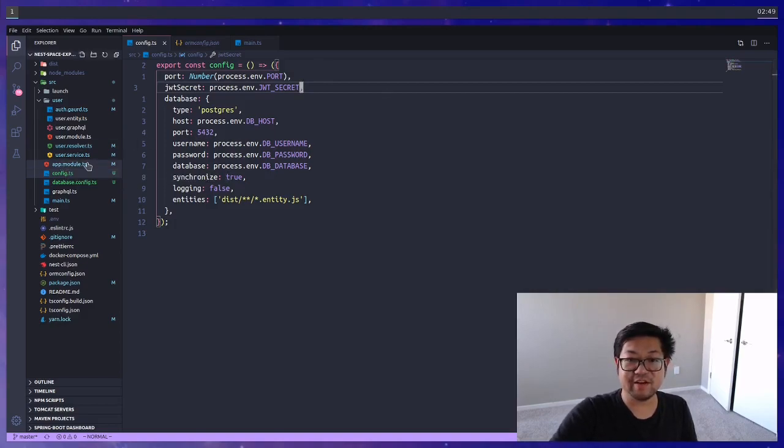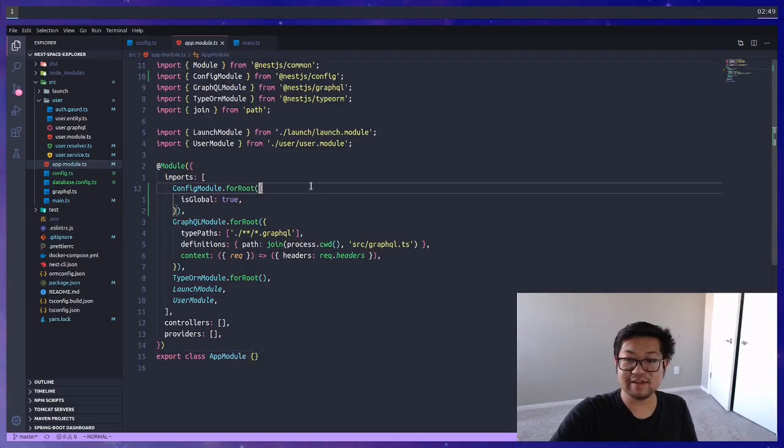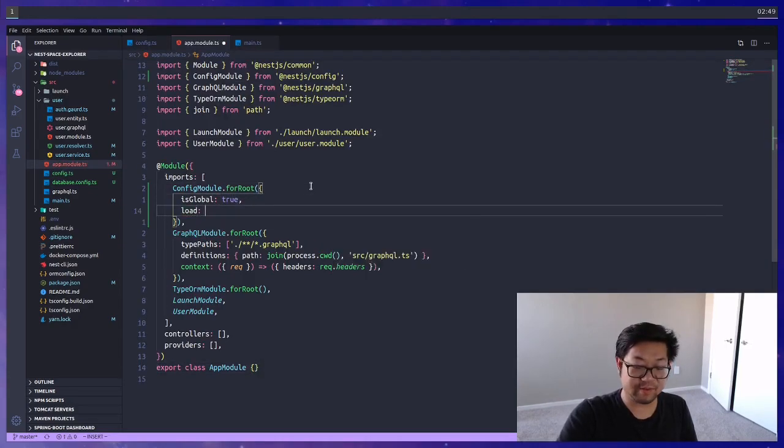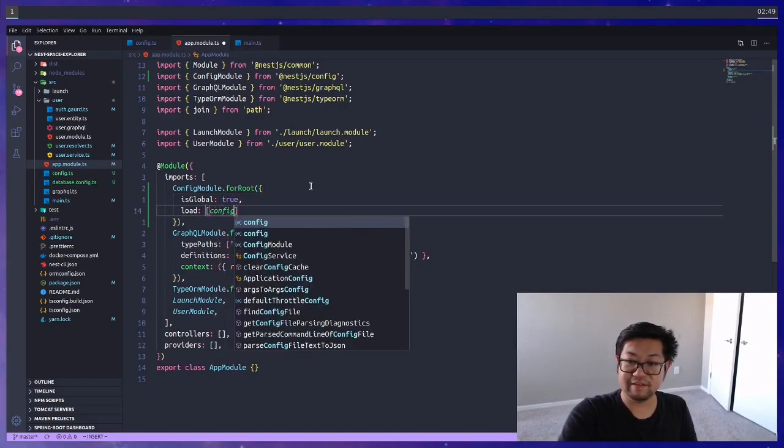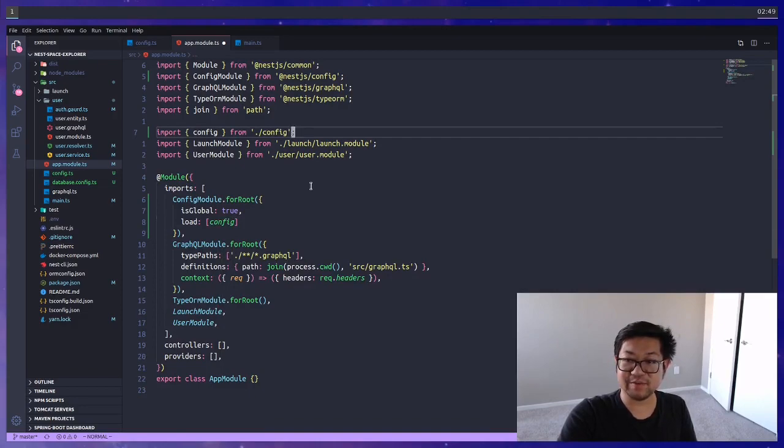Once you do that, in your app module, all you have to do is update your config module forRoot method, give it the property of load, and we want to load our config file. And make sure you import it as well.